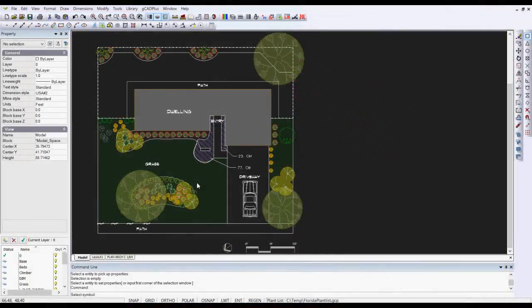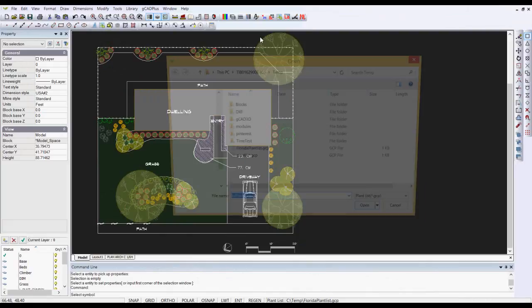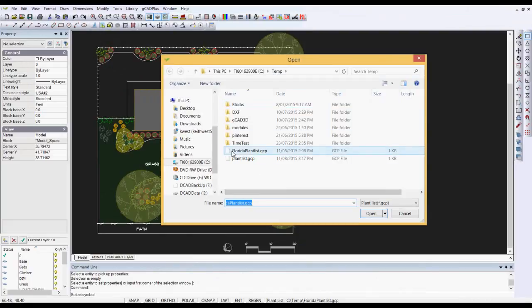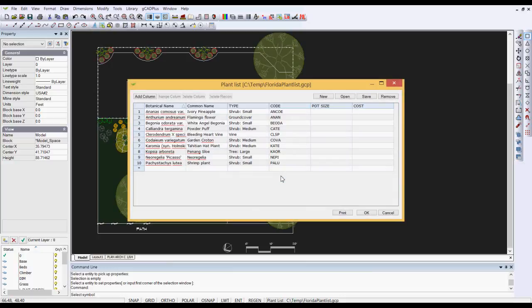Well, we're now in the gCADPlus environment, and I've used gCADPlus plant schedules and lists, and I've attached a GCP file, and there's the Florida plant list. I pick it and open it up. It says there's already one there, so I'll say yes, we'll attach it, and here's our little list. So the 10 species that were in the database have been exported. So we've got their botanical name, their common name, type, and the code, and I'll cancel from there.